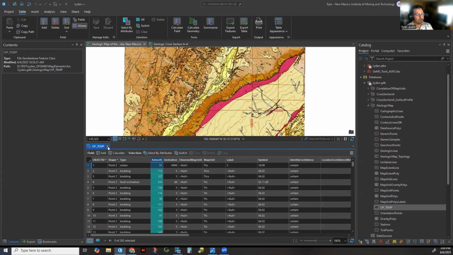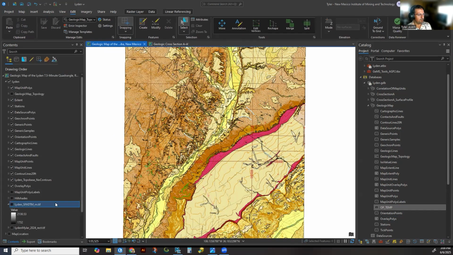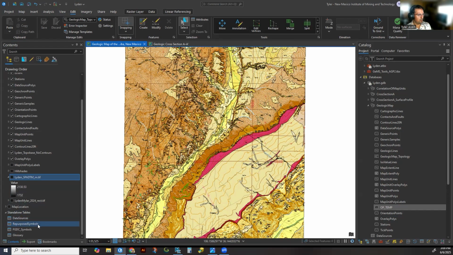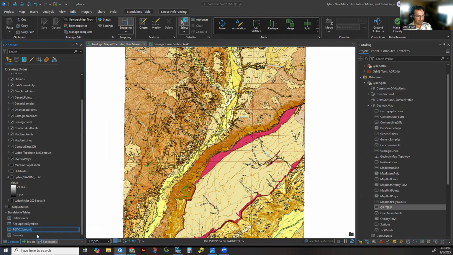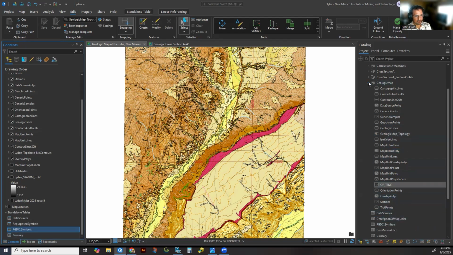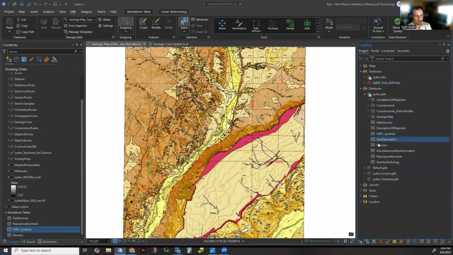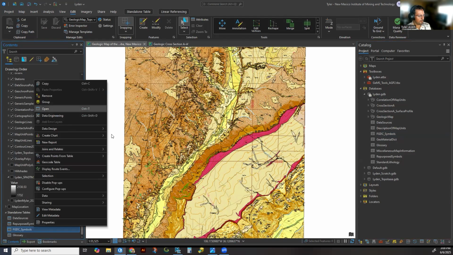Some points do require strike and they don't need to be converted. And if you're not sure which of those are, we did create something here in the FGDC symbols data table. You can find it here in the geodatabase. Let me just close this out so you can make sure that you can find it. FGDC symbols. I'll go ahead and open this up.